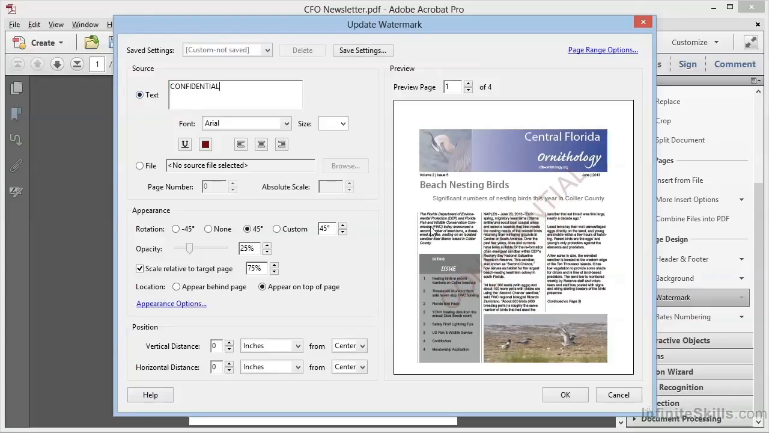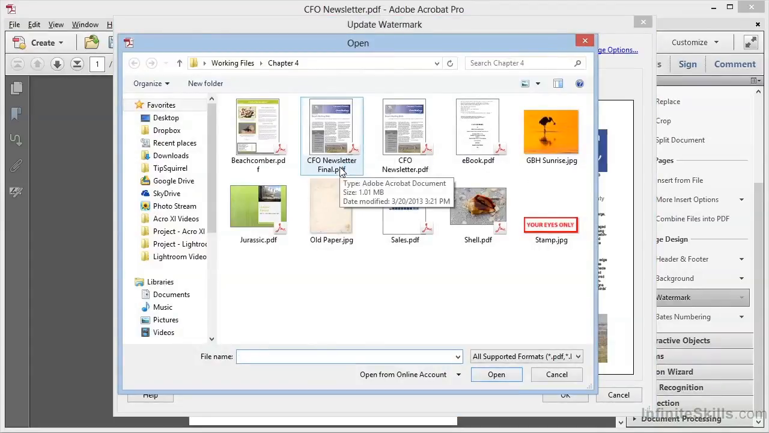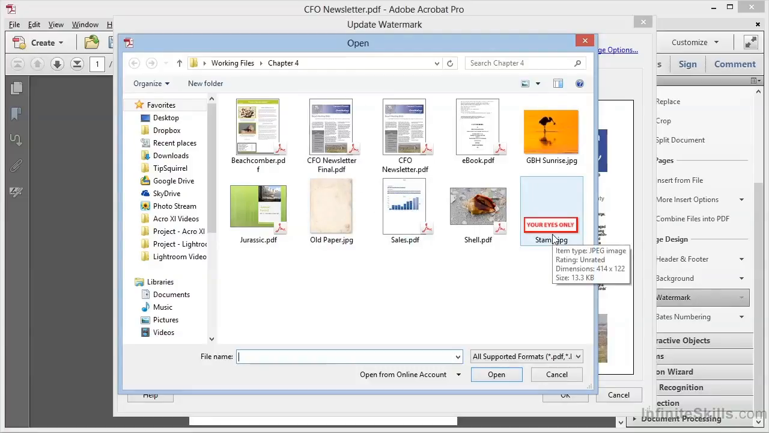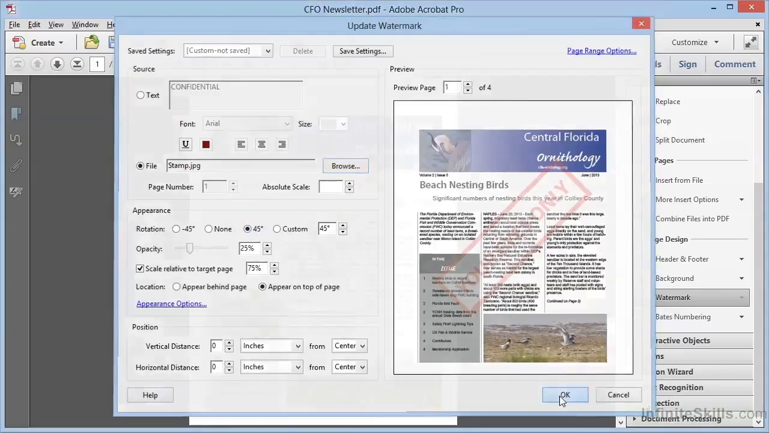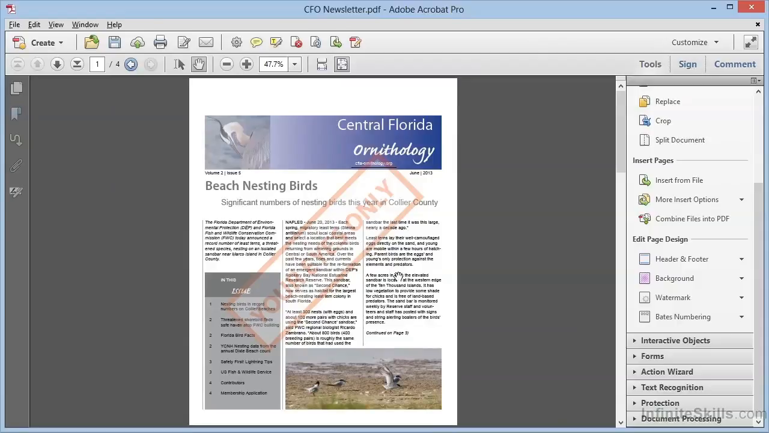We could use text as you see here, but we can also use an image file to give our watermarks a more customized appearance. If we click here on File and choose Browse, we can navigate to the working files in the Chapter 4 folder, and we can find stamp.jpg, which is a stamp image that's been created. We'll click on Open, and we'll leave all the rest of the settings the same. We've got the 45-degree angle, and we have the 25% opacity. We'll click on OK, and our watermark is updated on our document.